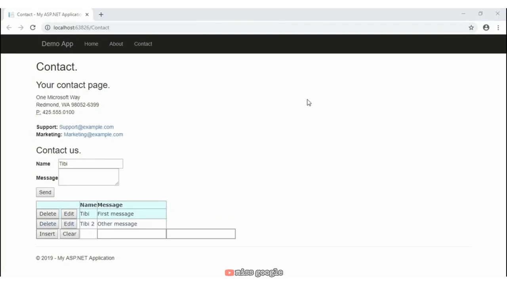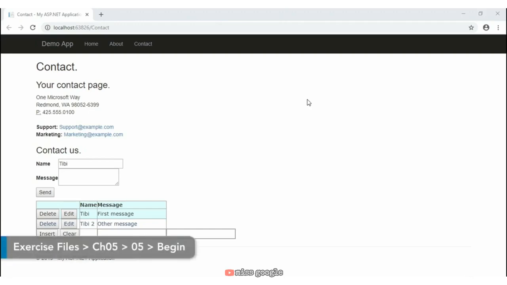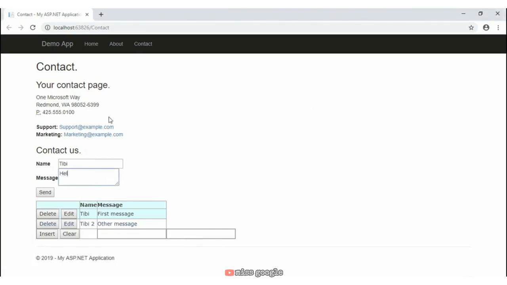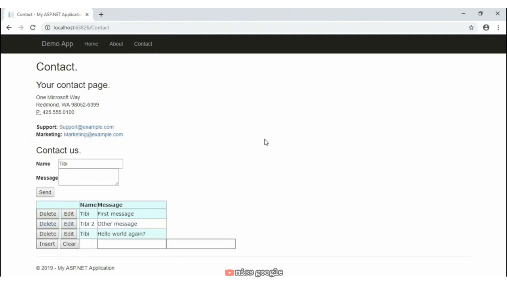So one other thing that I want to show you is how we can tie this together with the user control that we created a little bit earlier. So what I want to do is type a message here and see if it still works. Hello world again. And then I can press send, and apparently it doesn't work. In fact, it does work. So if I press the contact page again, it will do a refresh of the page and it will show me the result.